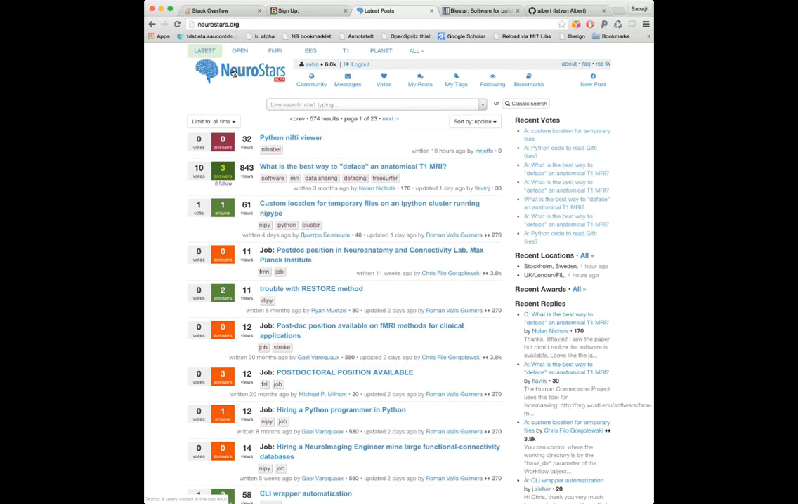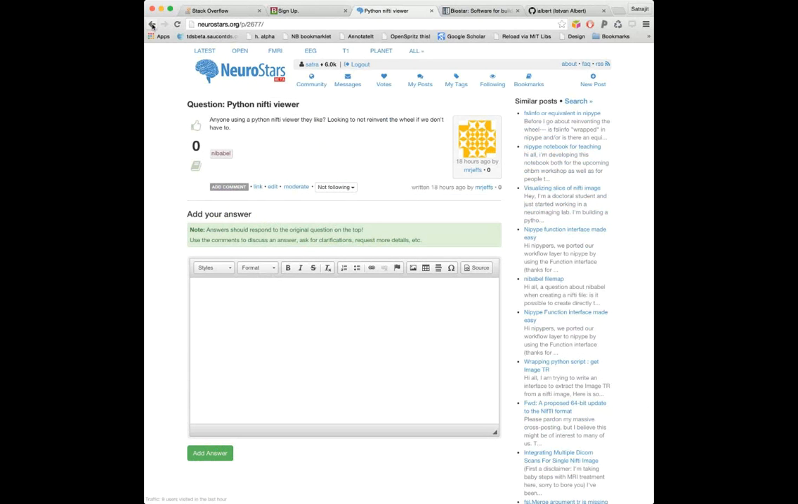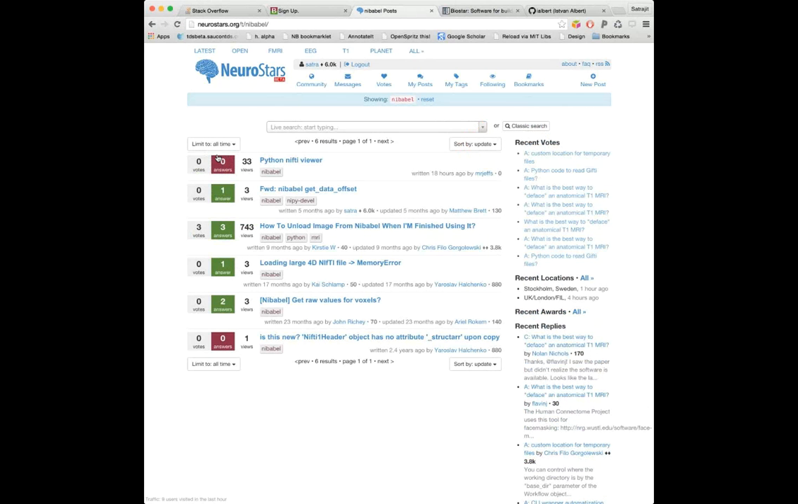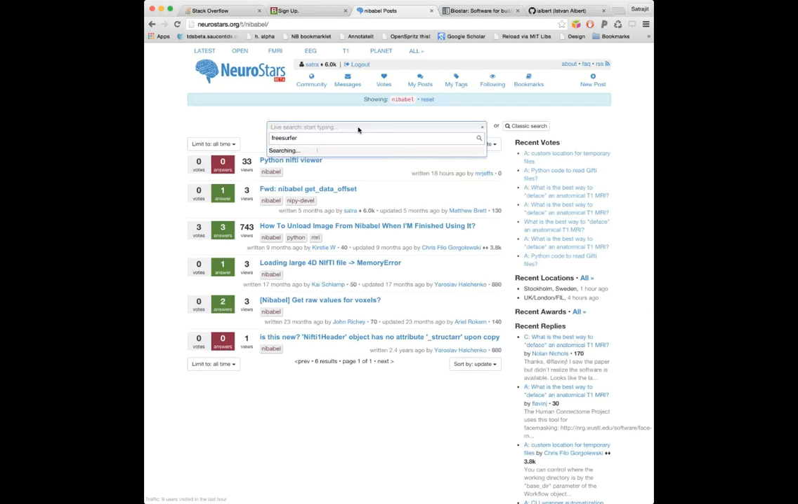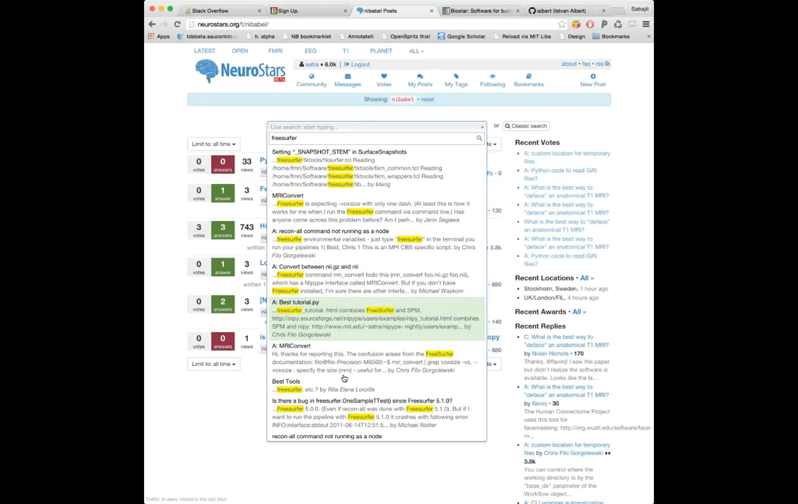So going back to NeuroStars, if we click on a message, all messages have tags that are relevant. So if I want to look at all messages that have been tagged with NiBabel, I get a set of things. So it allows easy searching of things. But I might also want to search by typing. So this is a live search. If I want to start typing FreeSurfer, it'll give me a set of posts that are related to it. Now, why is this useful? Because many times you often have a question that has already been answered. You could find this through Google search, or you could come here and type in the live search box. And you can also use classic search if you don't want to use the live searching.